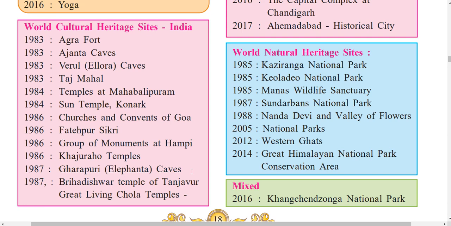1987 Gharapuri, Elephanta Caves. 1987 Brihadishwara Temple of Thanjavur, Great Living Chola Temples.